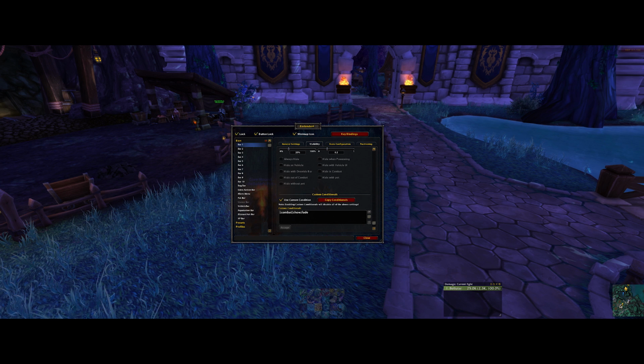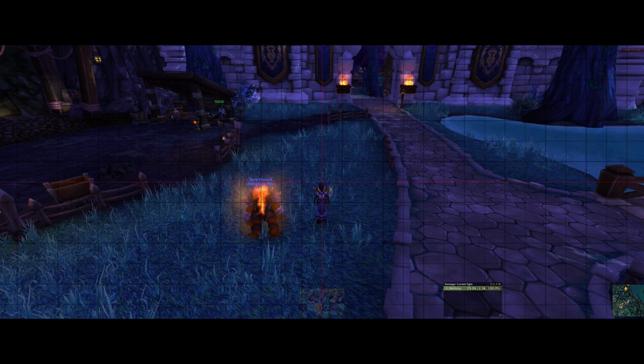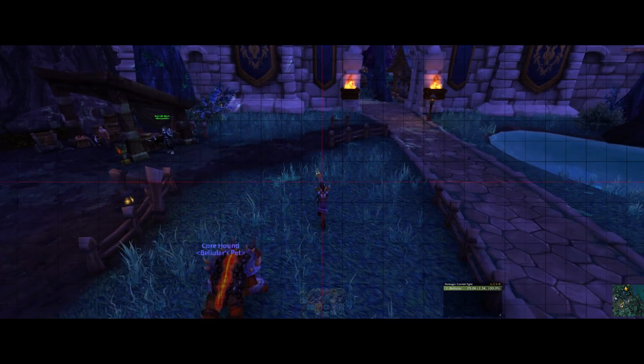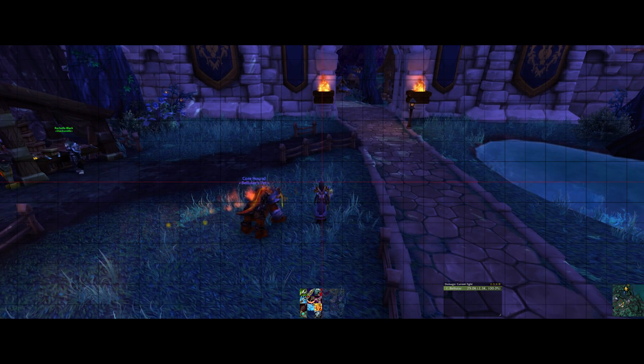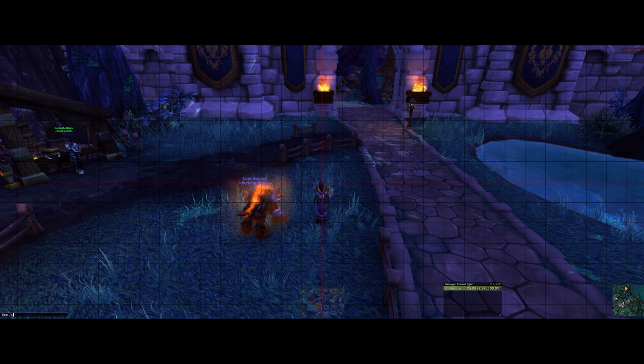Now there's a very handy add-on called Align, which I want to show you. So if I just type in /ALIGN, boom, a big grid appears on my screen. That's really handy when you're lining up your add-ons and trying to get them nice and, you know, in the middle, so I'll get rid of that.